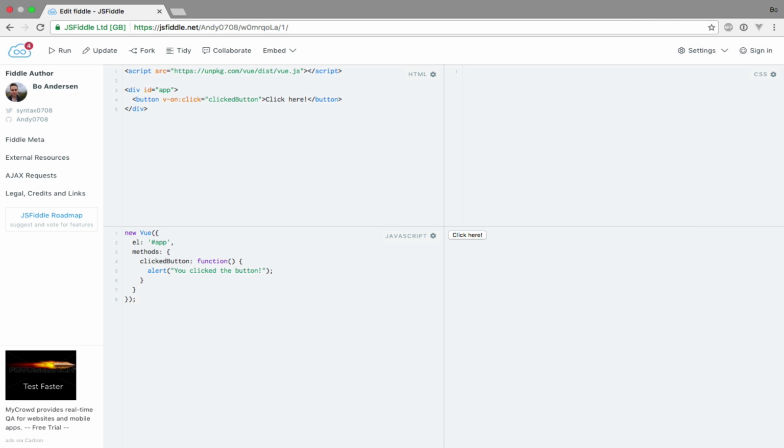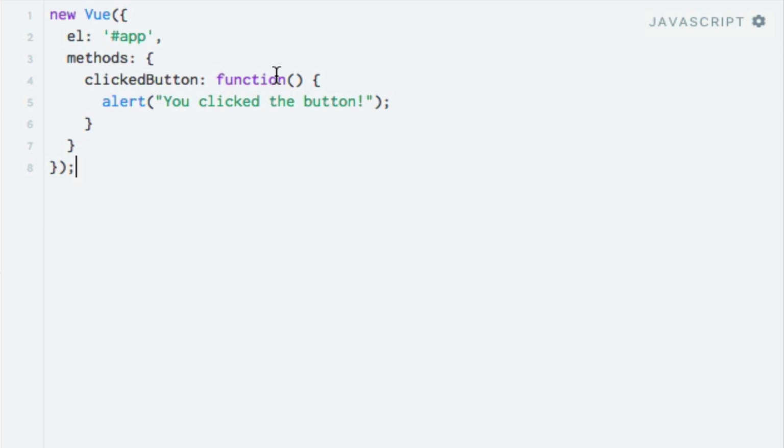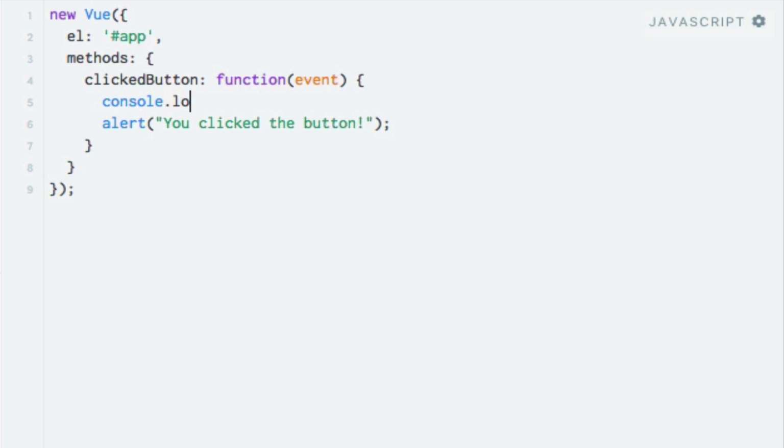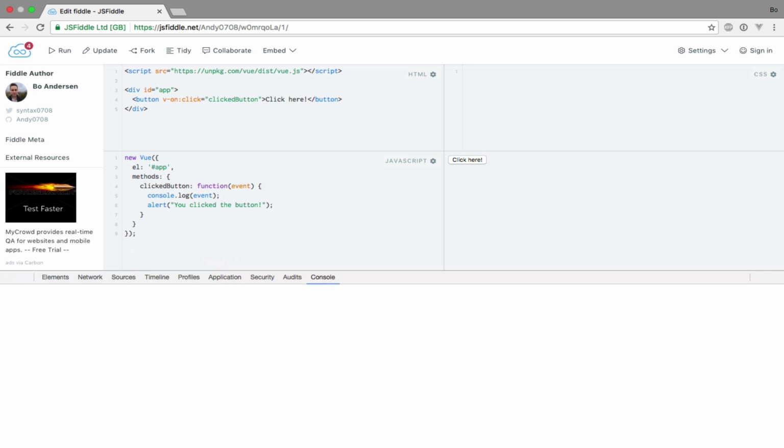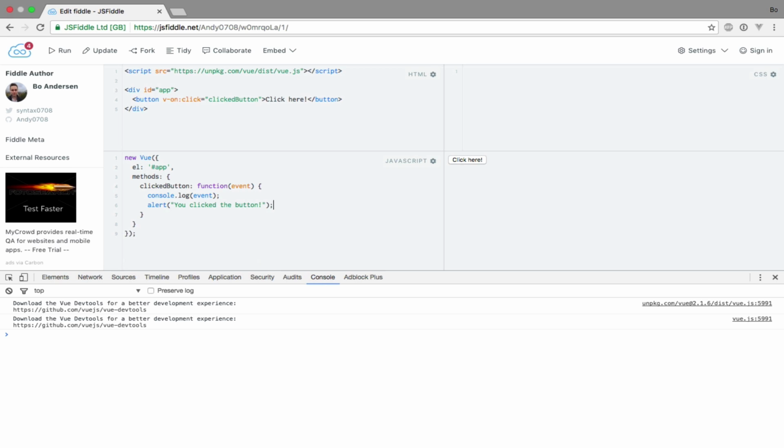By default, the native JavaScript event object is passed as the first argument to the method that we define, unless we actively change this. Adding an event parameter to the method will thus give us access to this object, and we can output it to the console to see what it looks like. So I'll add a parameter here named event and log it to the console like so. Let's open the browser's console and run the code. Note that you are free to choose the name of the parameter.